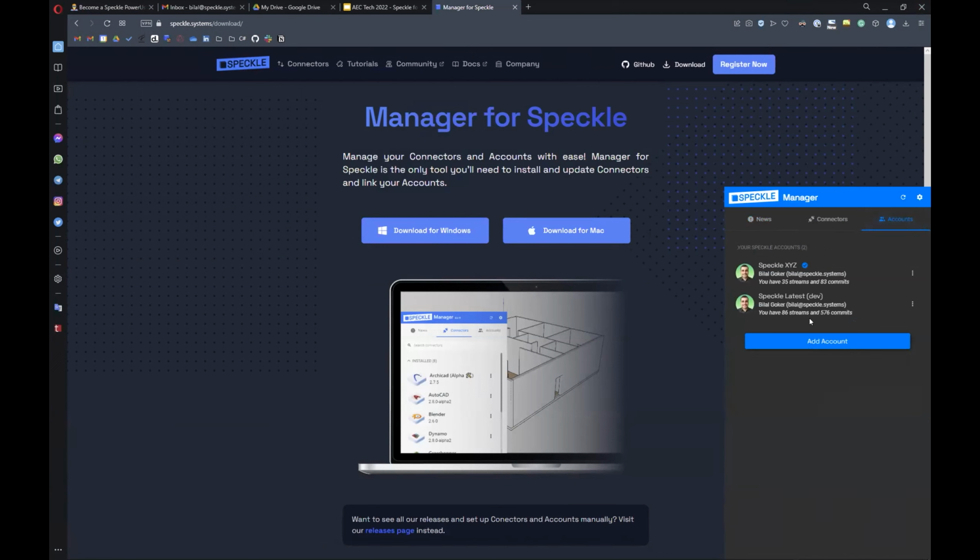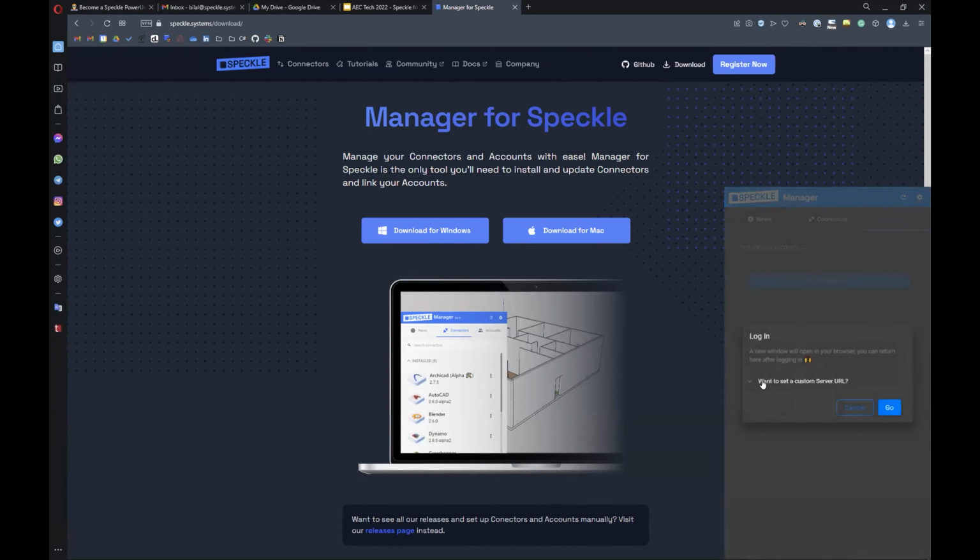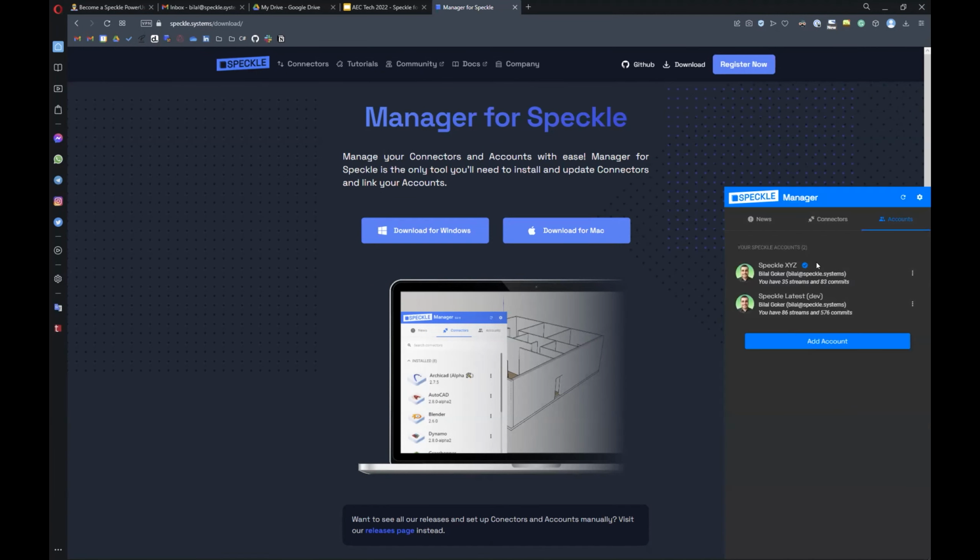If you don't have any account, I think it'll directly take you to the speckle.xyz page. From here, you can simply type in the server URL, either speckle.xyz, or if you have your own company server, you can type in its address here. If you click on Go, it's going to do some authentication, and you'll end up having your account just like I have here.